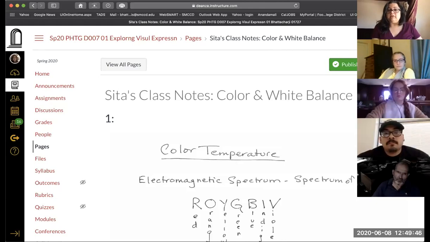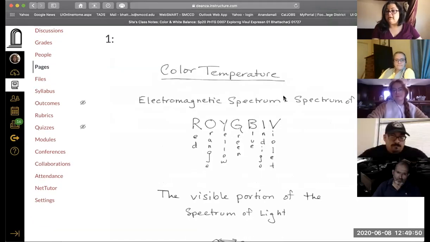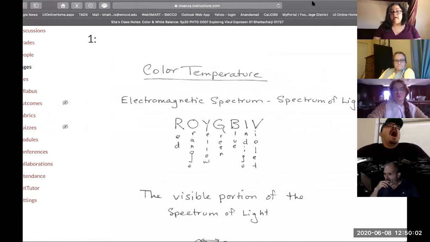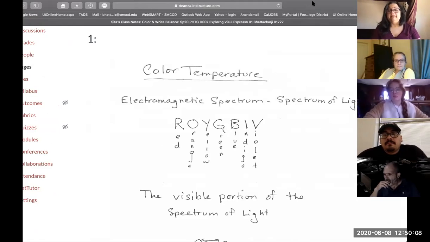Okay, so these are the notes that are in the module, the white balance, color temperature white balance module. So these are the notes that you would be seeing, that I would be writing, as with the others, were we actually in class. So I would write out Roy G. Biv and ask you what that was, but it's already here.